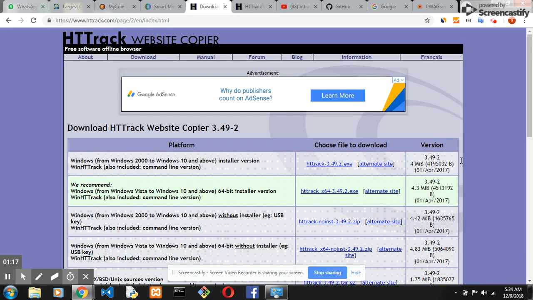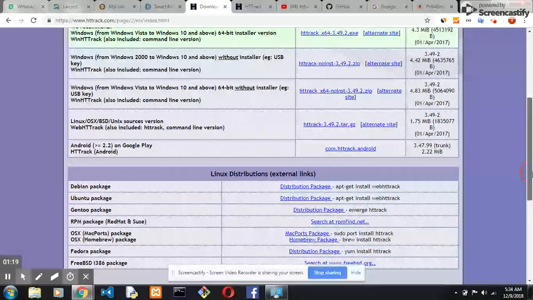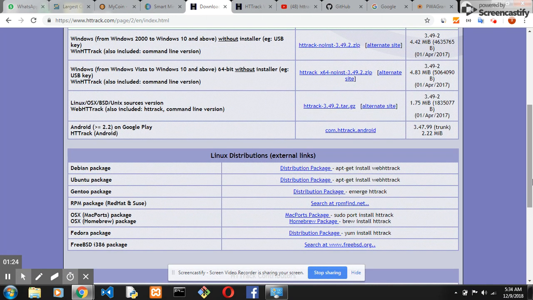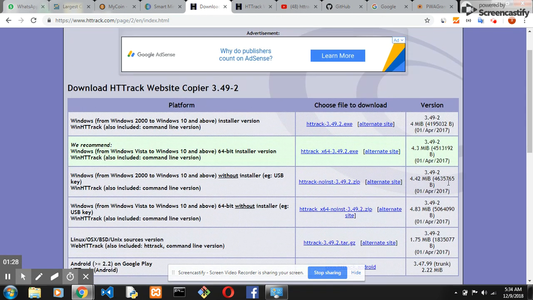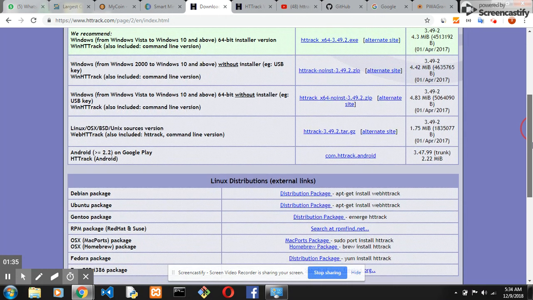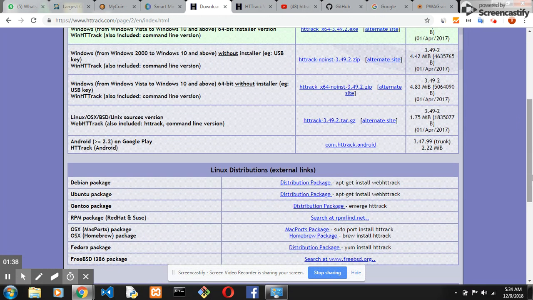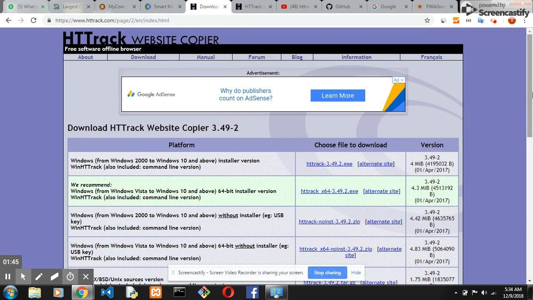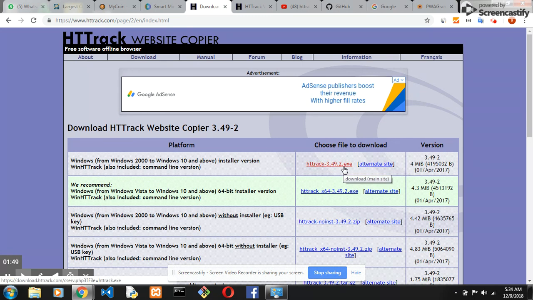Then you go to download, you see different system descriptions. You also have for Windows, Linux operating system, Android, different distributions for Linux, even for Mac OS. You have HTTP Qt in beta, but I use this one. This is the one I use.